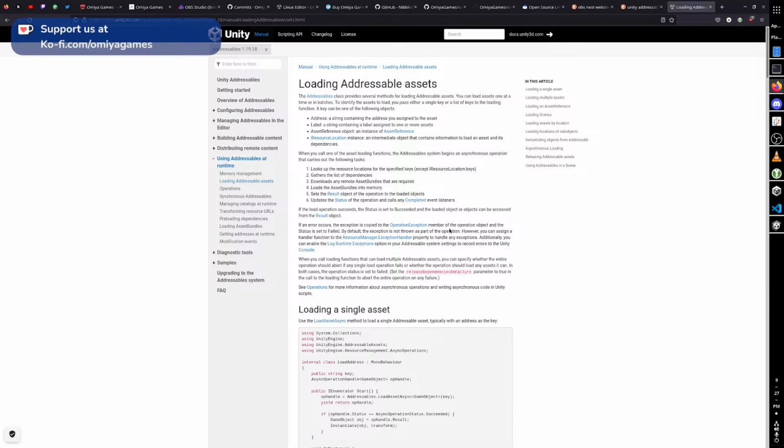To identify the asset to load, you pass either a single key or a list of keys to a load function. A key can be one of the following objects. Address, a string containing the address you assign to the asset. Label, a string containing a label assigned to one or more assets. Asset reference object, an instance of AssetReference. IResourceLocation instance, an intermediate object that contains information to load an asset and its dependencies.